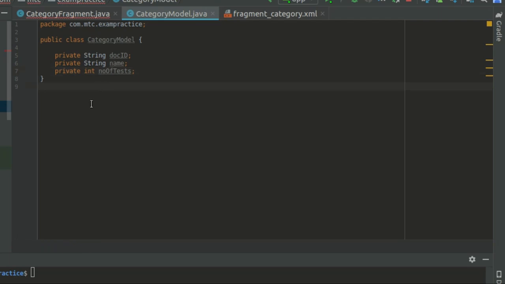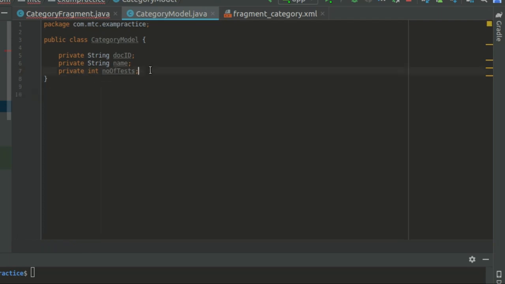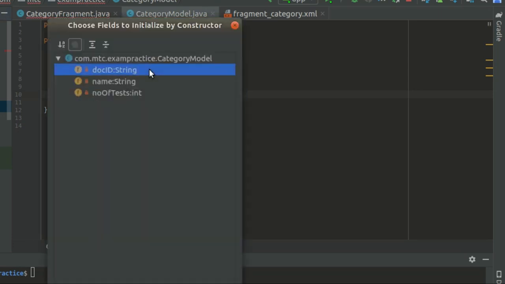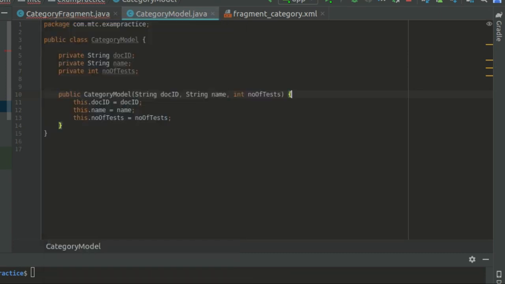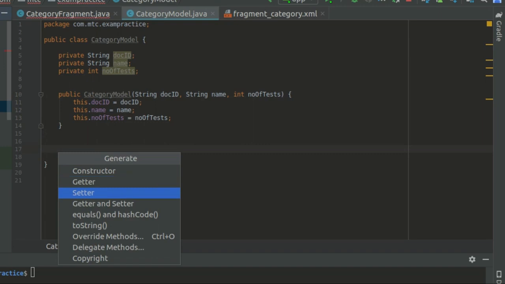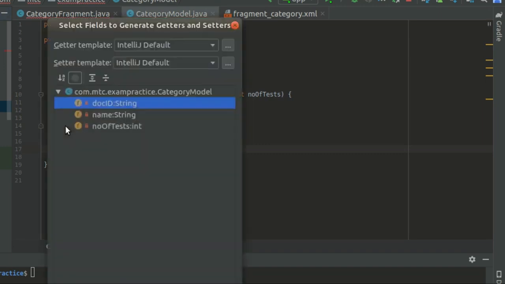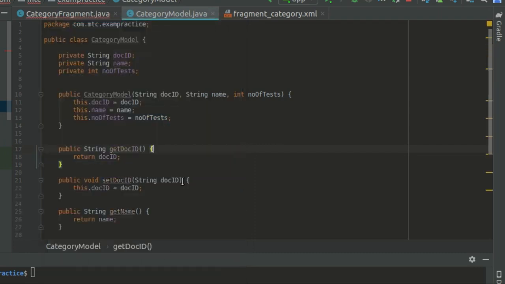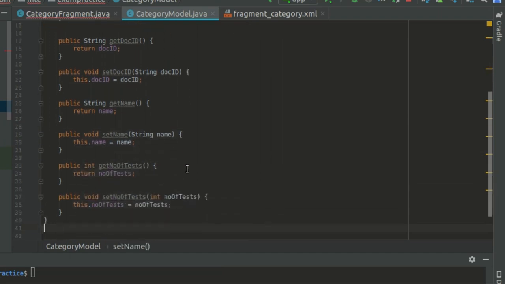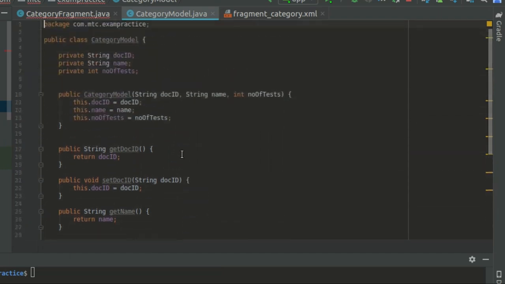Now create a constructor of this class. So press alt plus insert and select constructor. Now press Ctrl and select all these elements and then click on OK. So now we have a constructor. Similarly, create getters and setters. Alt insert, select getters and setters, Ctrl plus select all these and then click on OK. So now we have our getters and setters also. So this is our model class.